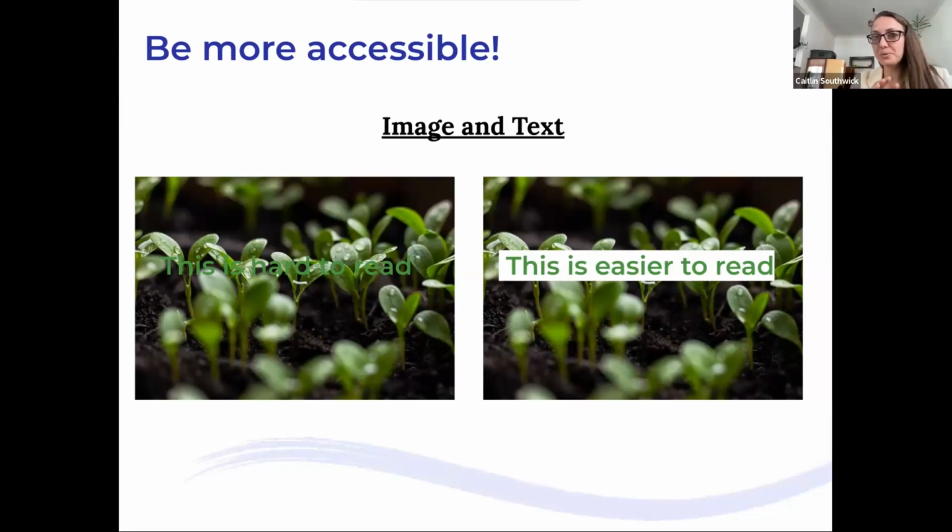This is a super, super basic example of this, but of course, on the left, we have an image that is overlapped with text, and the text is really hard to read. But if you put the text with a background, it makes it much easier to read. Does it take away from the design? I'll let the designers be the ones to judge that, but it makes it much more accessible for people.